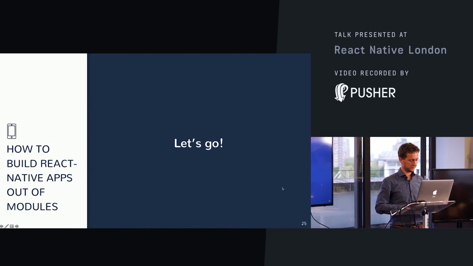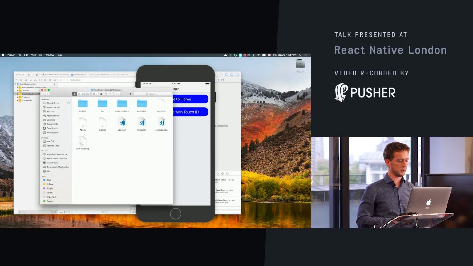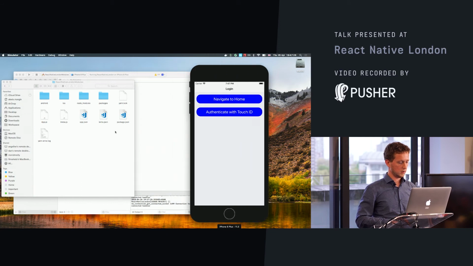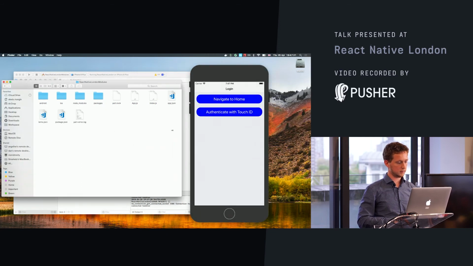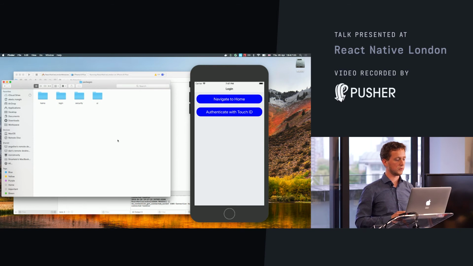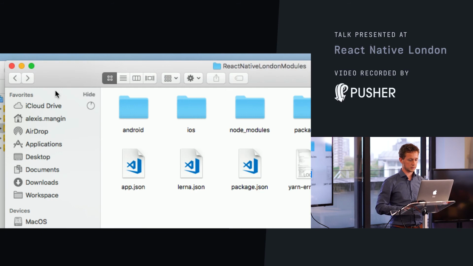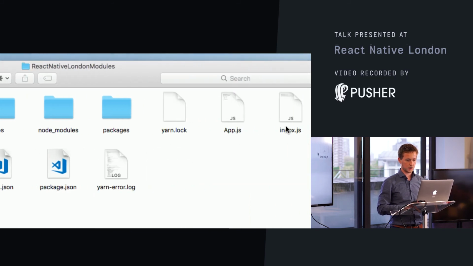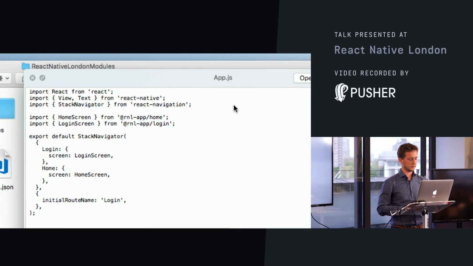All right, let's go. I generated an application with React Native init, and I created a packages folder which contains four modules. One is the home screen, one is the login screen, one is security, and another one is UI. Inside the app.js, I just define the stack navigator with login and home. That's all it does, which means if you have a navigation inside home that goes somewhere else, home decides the navigation.